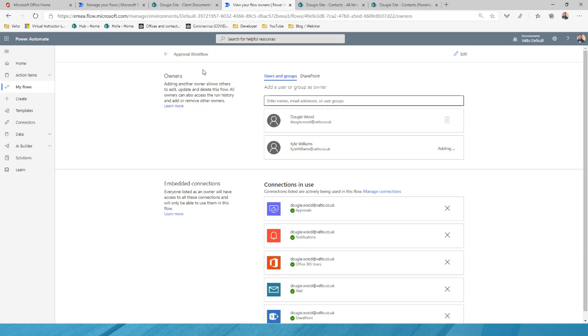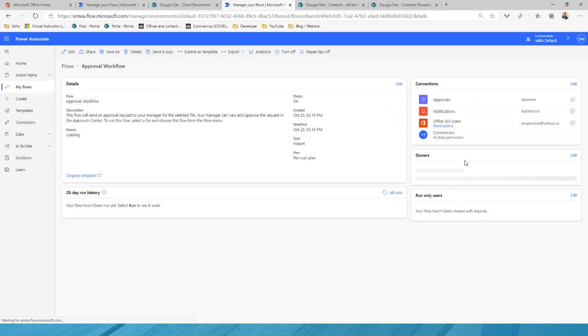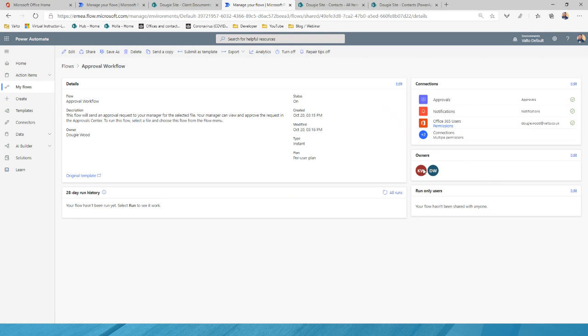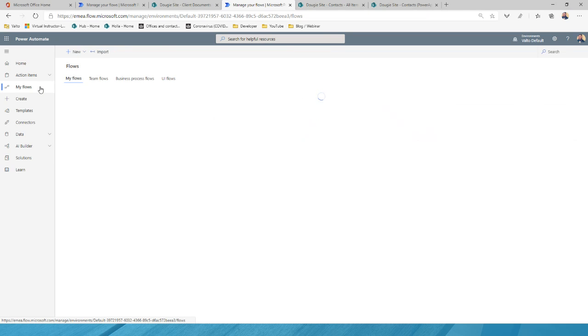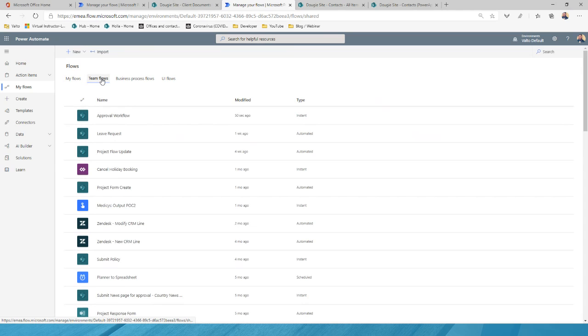click on OK, I go back, just need to refresh this. Now, Kyle is an owner also, so he would also be able to update and edit this particular Power Automate workflow. If I go back into my flows now, you'll see it's removed itself from my flows, and it's now placed it inside of team flows. This means it's now a team flow, and multiple people will be able to access and edit this particular workflow.